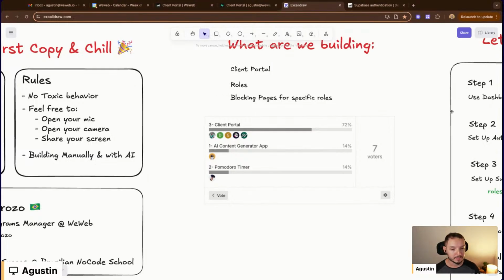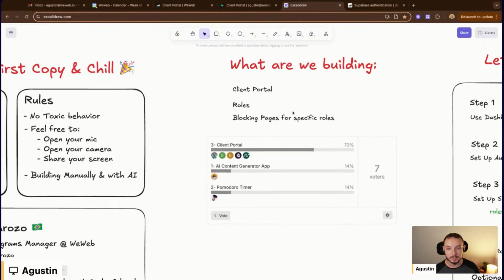Now, it's quite interesting because the biggest functionality and feature a client portal needs to have is roles, right? And blocking pages for certain specific roles. So we're gonna have a page that's available to all users, and then we're gonna have a page that's only for administrators or perhaps for a specific kind of client. And I'm gonna be showing you guys how we're gonna be able to build that.